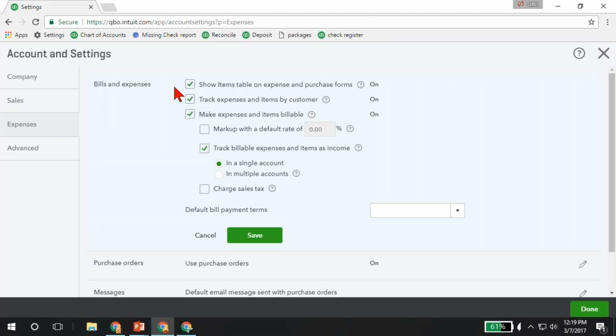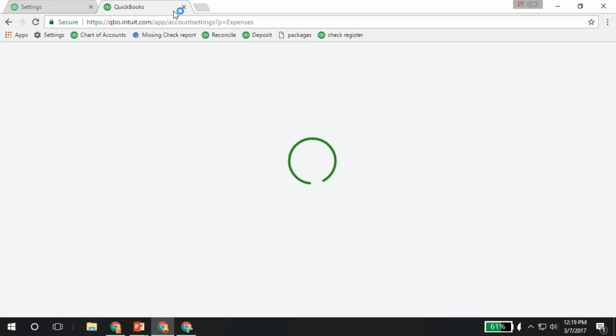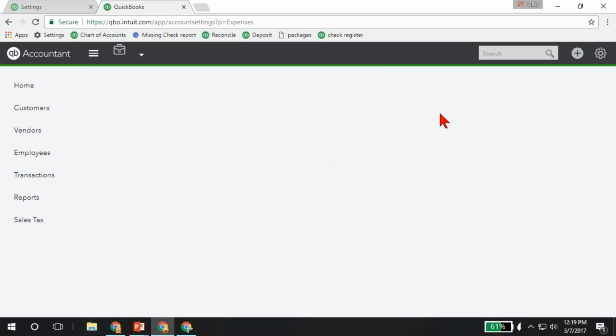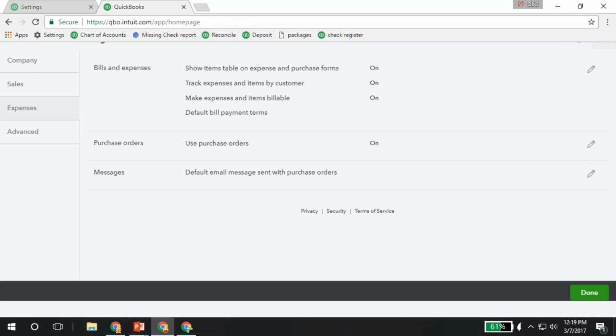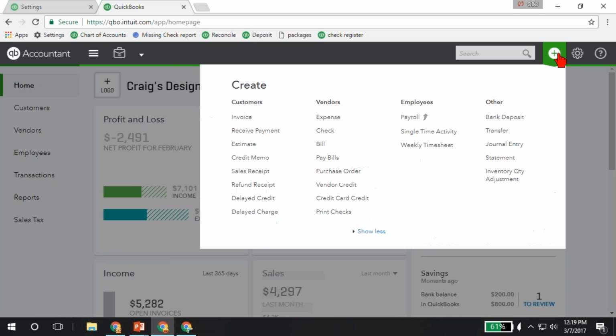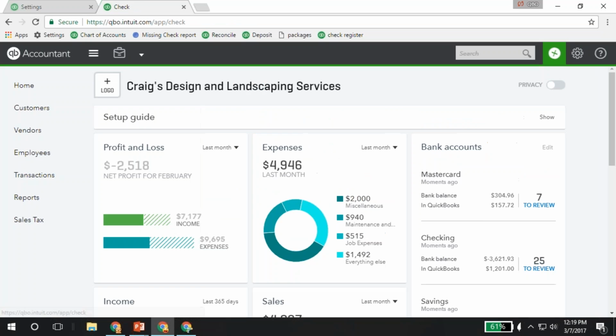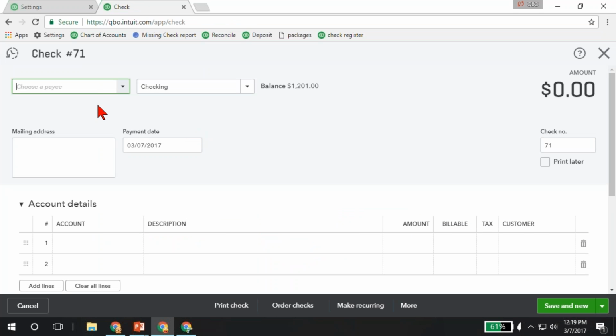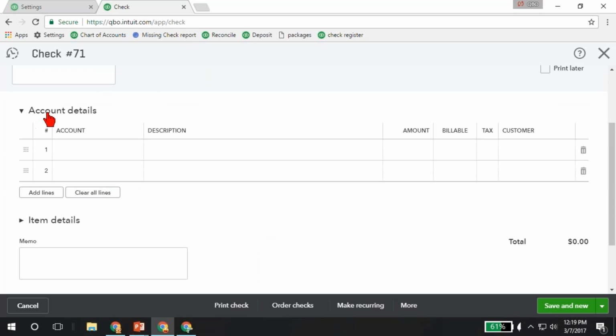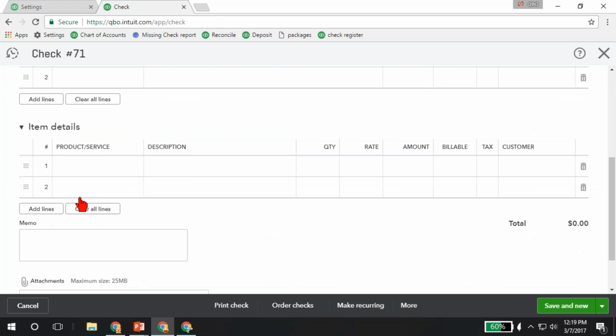Okay, so bills and expenses. This is where, see where it says show the items table on an expense and purchase form. Let me show you what that means, because a lot of people don't really understand that. So I'm going to go ahead and duplicate my tab up there so I can leave the company settings open and go in here and show you. I'm just going to open, let's say a check. When you have an expense form, either a check, a bill, or an expense, you have two options. You have the account table right here, and you have the item table right here for your products and services.